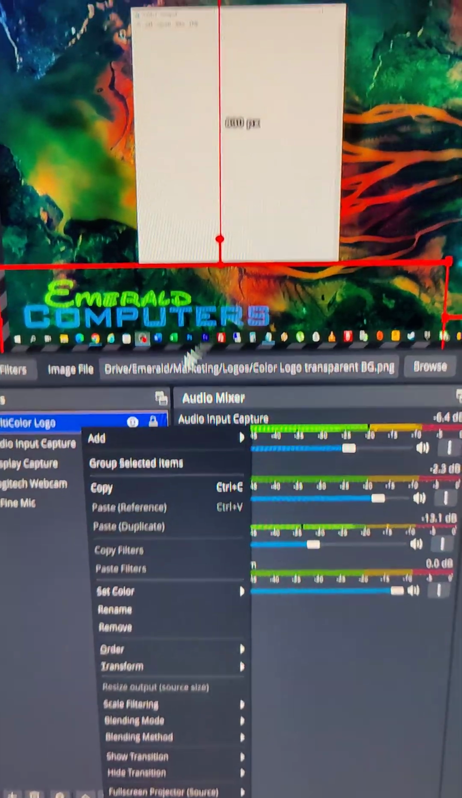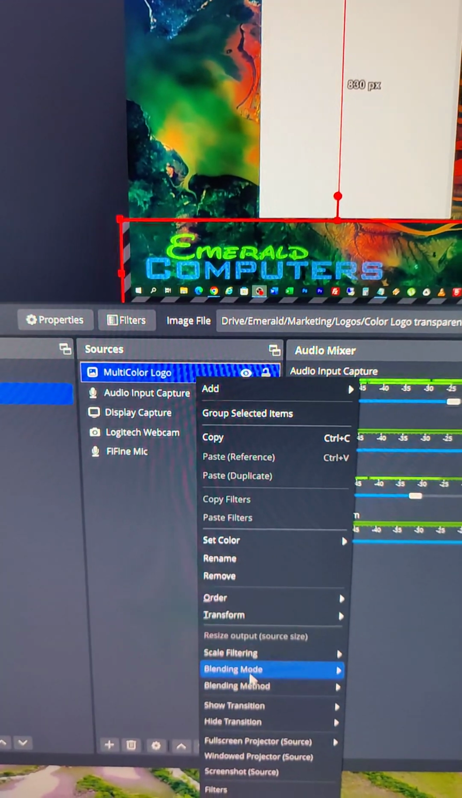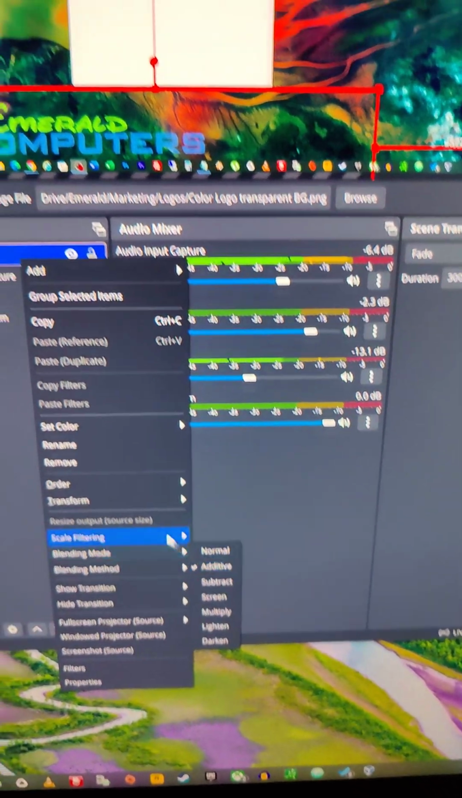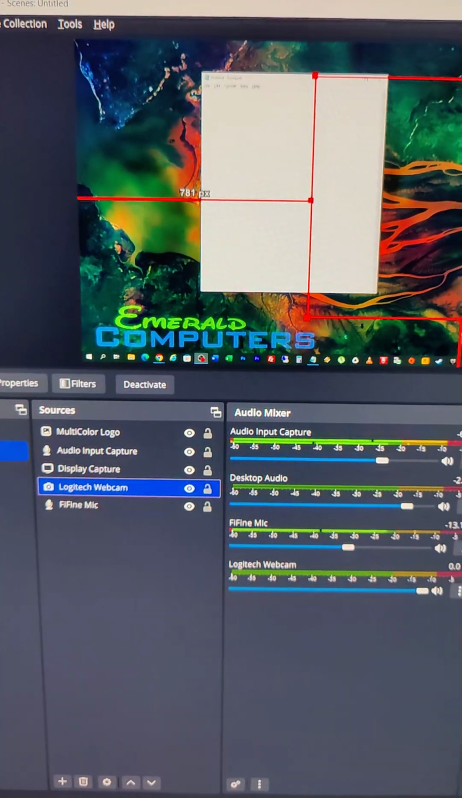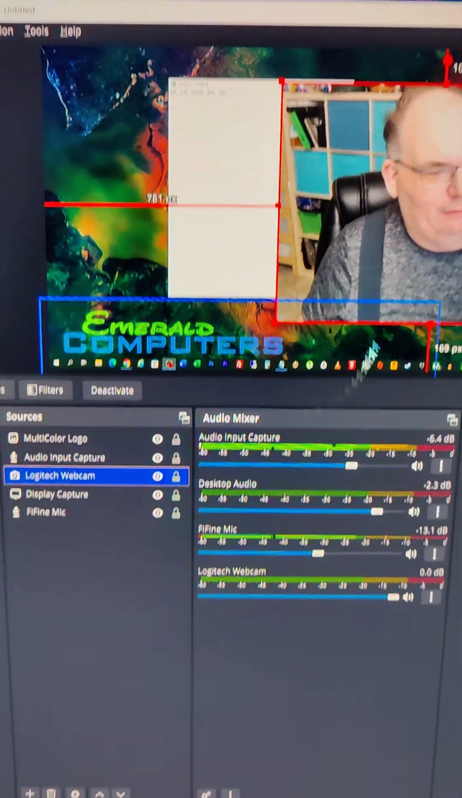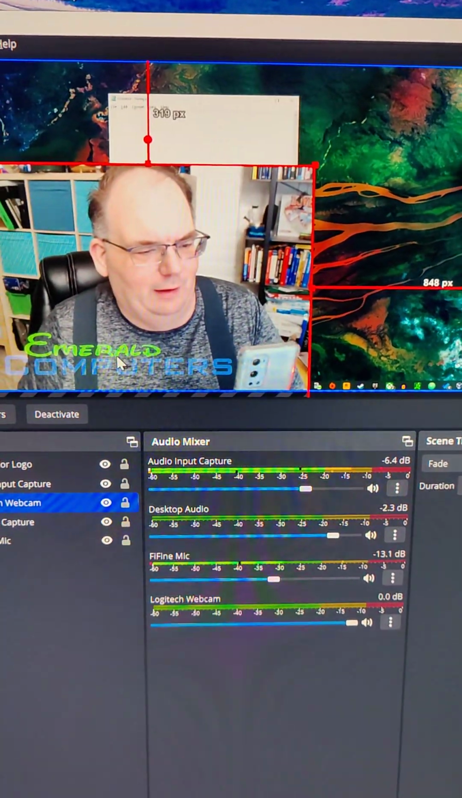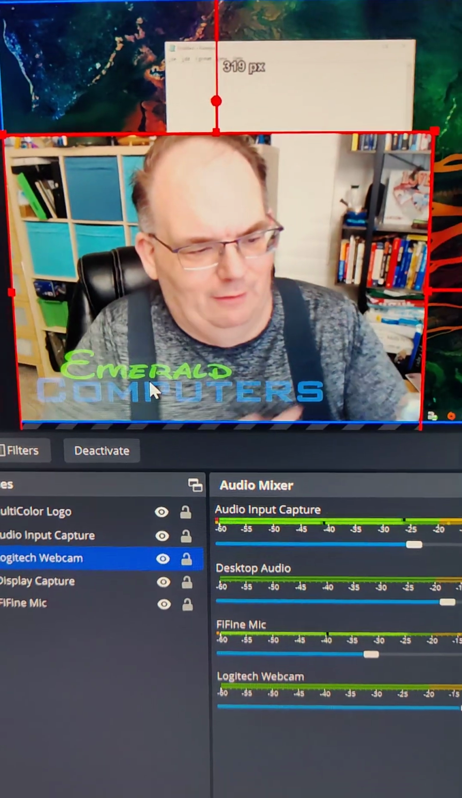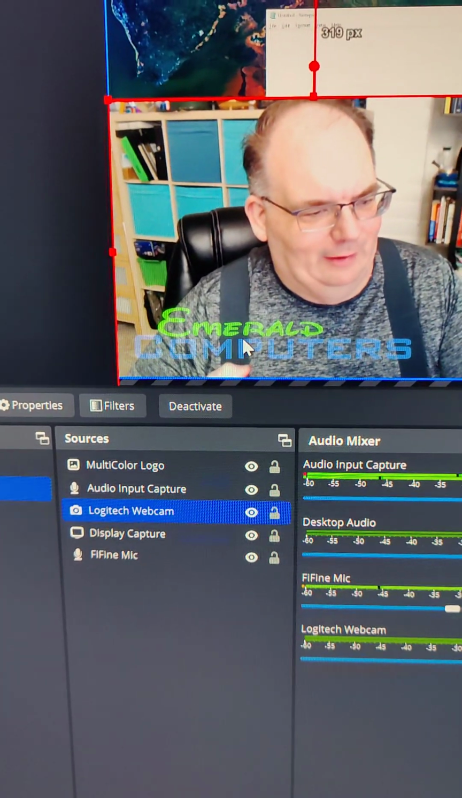Also, with the logo, you can make it semi-transparent. I use blending mode, additive, and then that makes it very, very transparent. So if you see right here, we'll bring up the webcam, we'll put that right above the background, then we'll drag it over here. And through my logo, you can see my shirt and even my really cool suspenders.